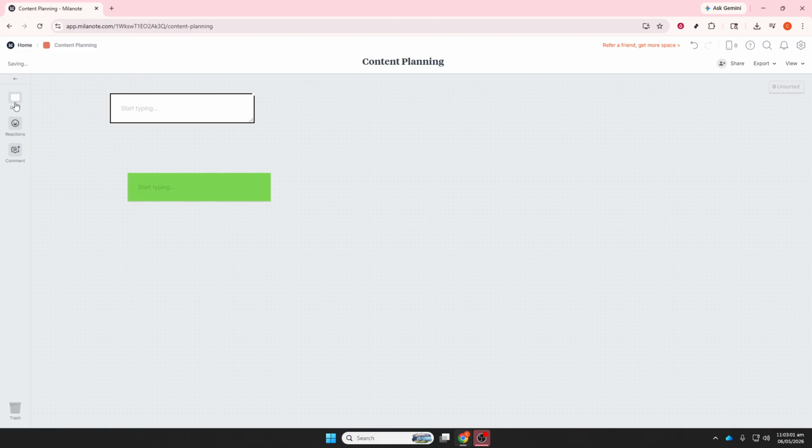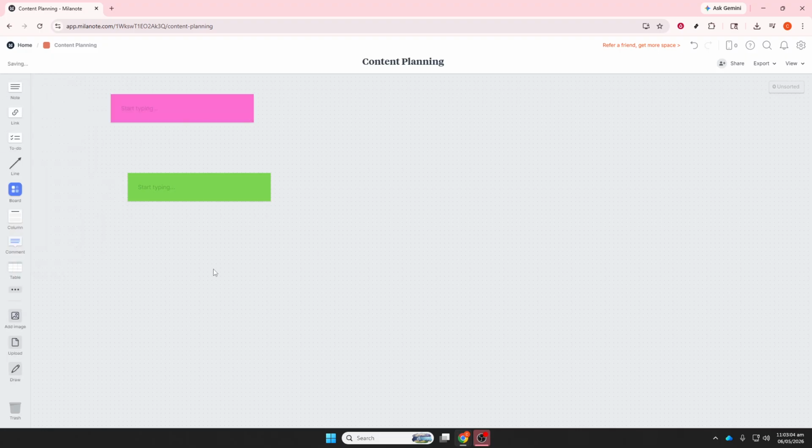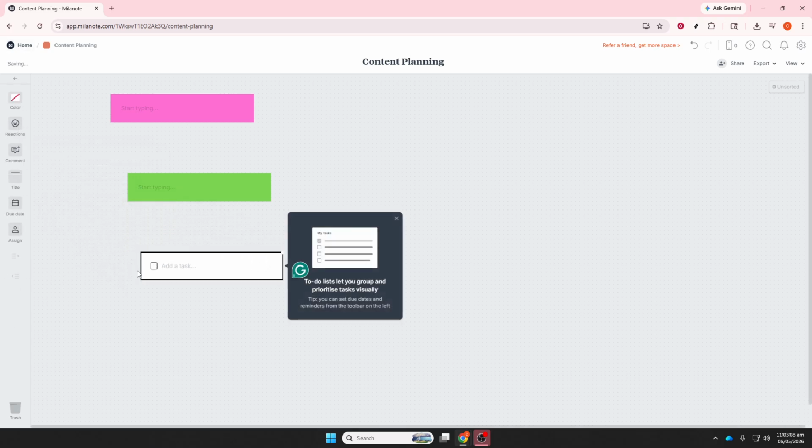Add visual references to lock in the look and feel. Upload thumbnail drafts, screenshots, and color ideas. You can pull inspiration from design tools if you like. Seeing your visual direction alongside the script helps you imagine the final output before you film.